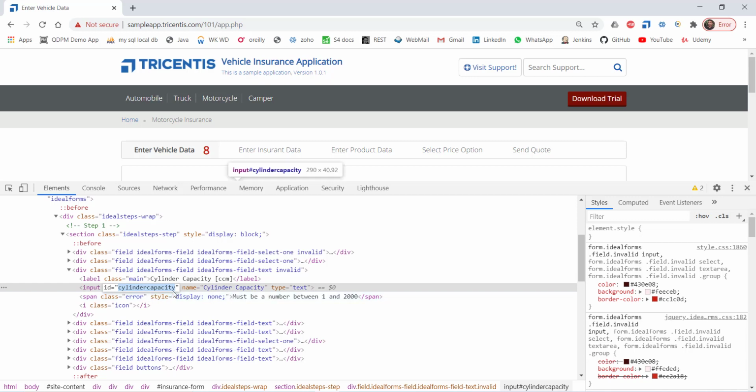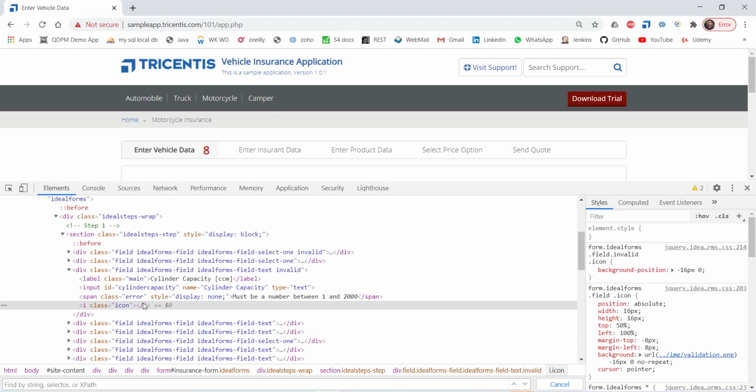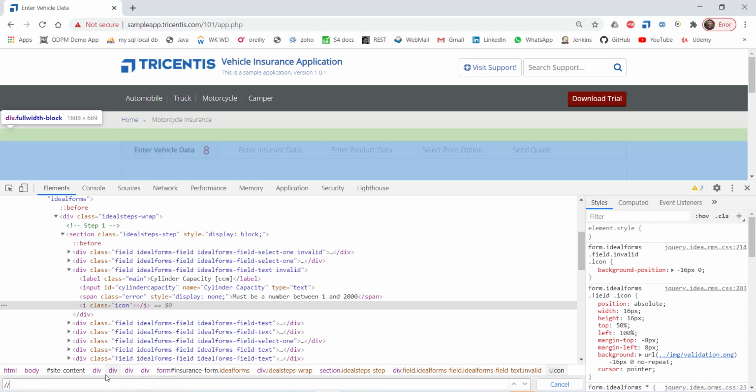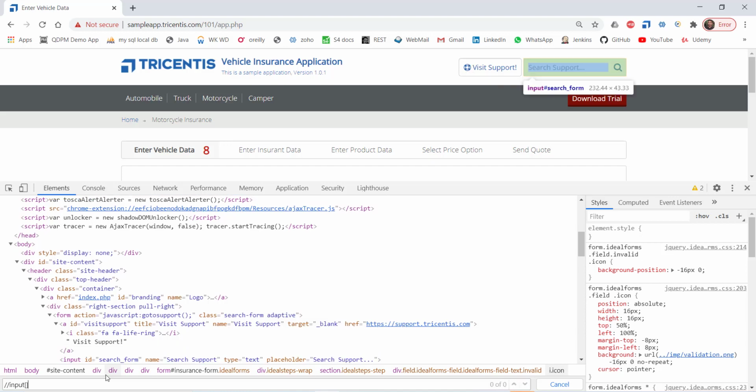Again, you should be expert in writing XPath. If you're not, do watch my previous videos, the old videos I have created for this. For now, I'm directly writing XPath. Id is equal to cylinder capacity. Let me do Control F so that this particular window will open. Double slash, that was input. And it is my id is equal to this.